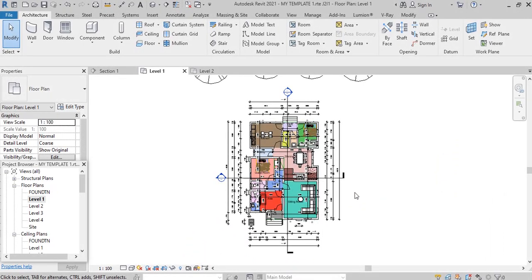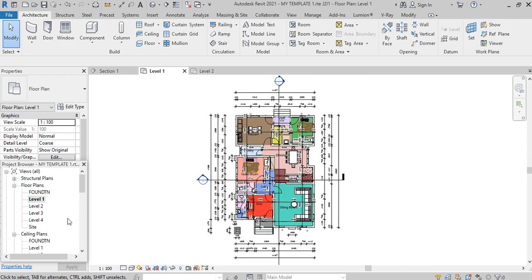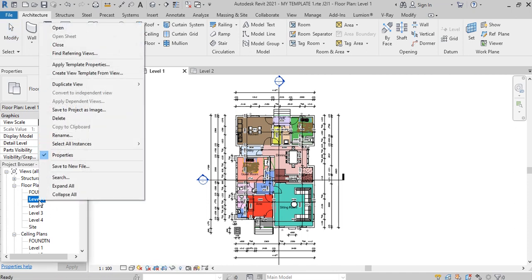Now to get started, we are going to be using this floor plan. The first thing I want to do is to go ahead and duplicate this level 1 here. Come to my project browser and right click on level 1. So I'm just going to duplicate it with detailing for a reason. I don't want the annotations to go, especially the annotations that has to do with the room tags.